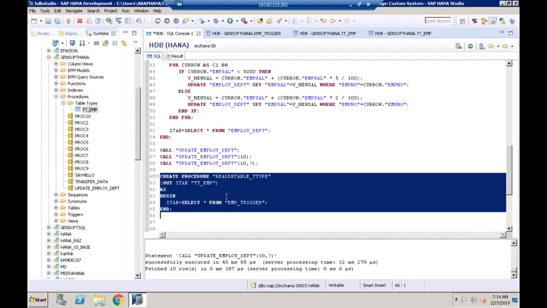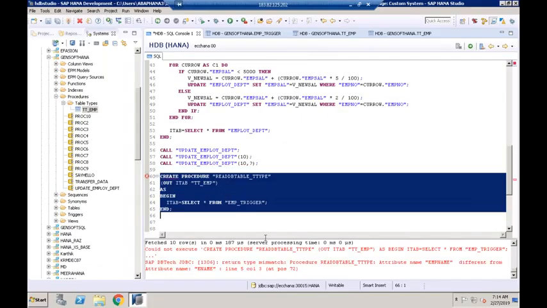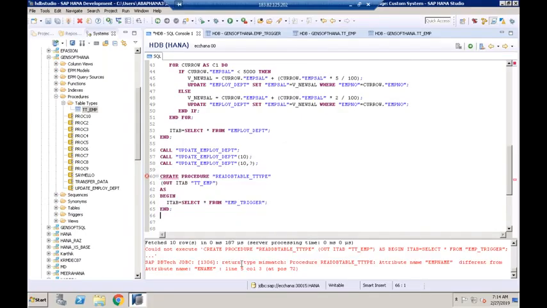So let's see whether this is valid or not. When I execute, when I press F8, I'm expecting an error here. See the error message: return type mismatch. Procedure so and so, attribute name EMP name different from attribute name E name. So in our ABAP context, it will not check for the field names. It will check only whether the corresponding data types are the same. If they are the same, it will work. Whereas here it checks for field names also, I mean attribute names also. So this is the point I want to tell.